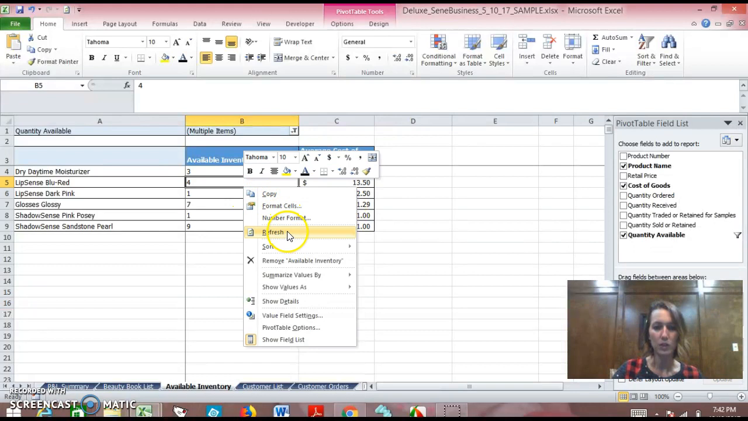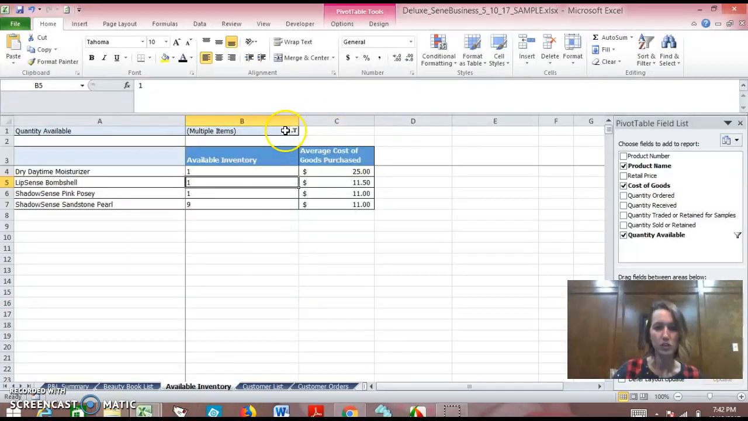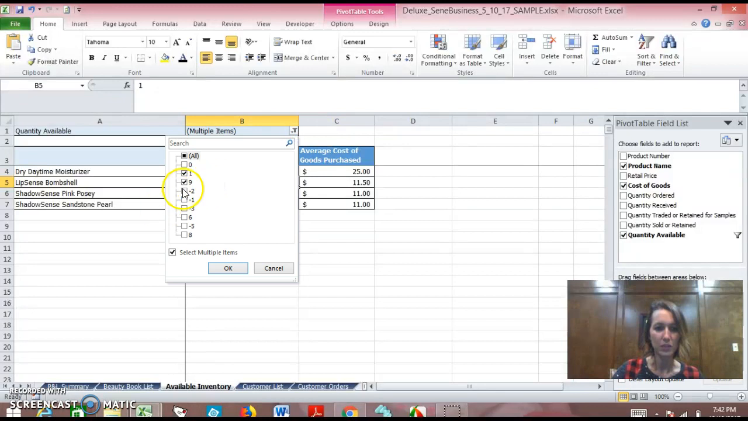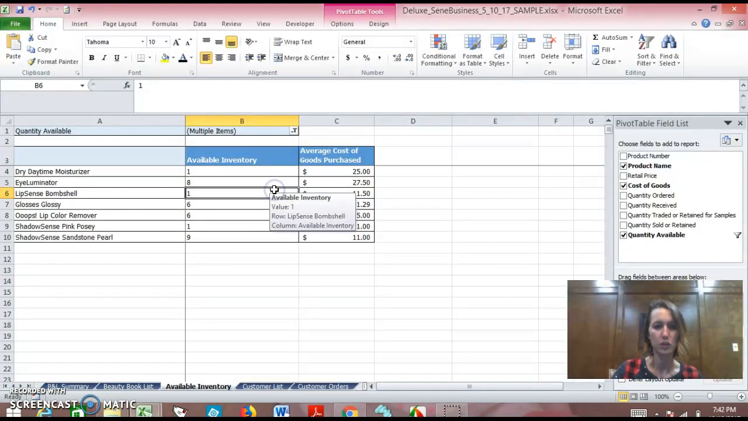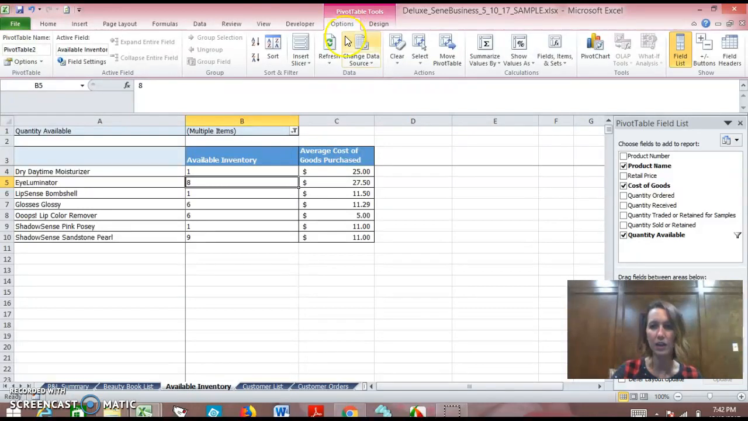If you want to, I would right click to refresh and then hit this drop down just to make sure you have all of the numbers that are not negatives checked and say OK. And this will make sure that you've got all the inventory accounted for before you transfer it over to the new sheet. Okay, so then the next thing you're going to do is click on the table, and you should see this thing called the pivot table field list pop up. If you don't, come over here to this options at the very top, click on that, and then click on this button that says field list.